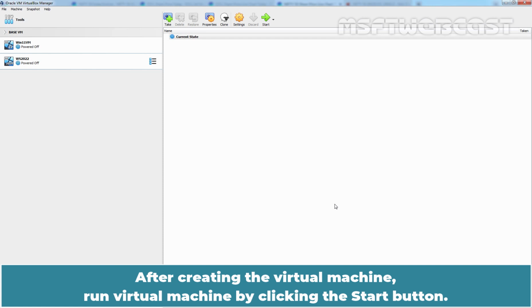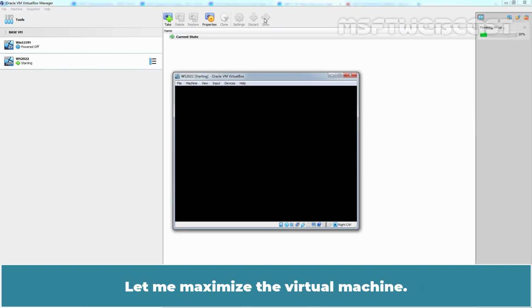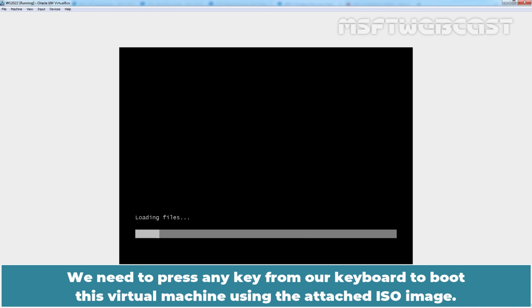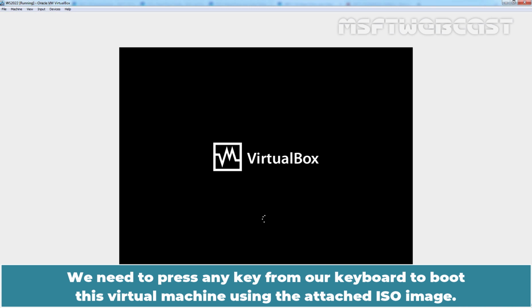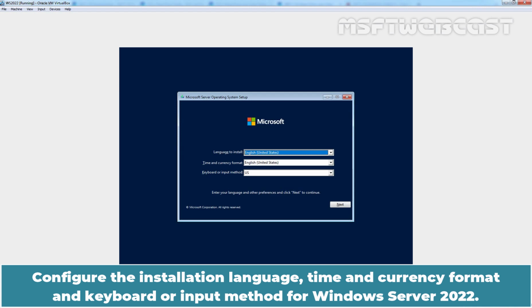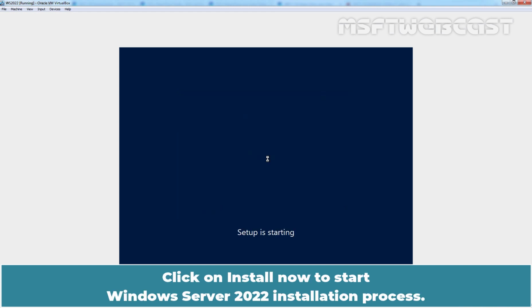After creating the virtual machine, run virtual machine by clicking the Start button. The system will boot using the attached ISO image. Let me maximize the virtual machine. We need to press any key from our keyboard to boot this virtual machine using the attached ISO image. Wait for a few seconds for system to load the required installation files. Configure the installation language, time and currency format, and keyboard or input method for Windows Server 2022. When ready, click Next. Click on Install Now to start Windows Server 2022 installation process.